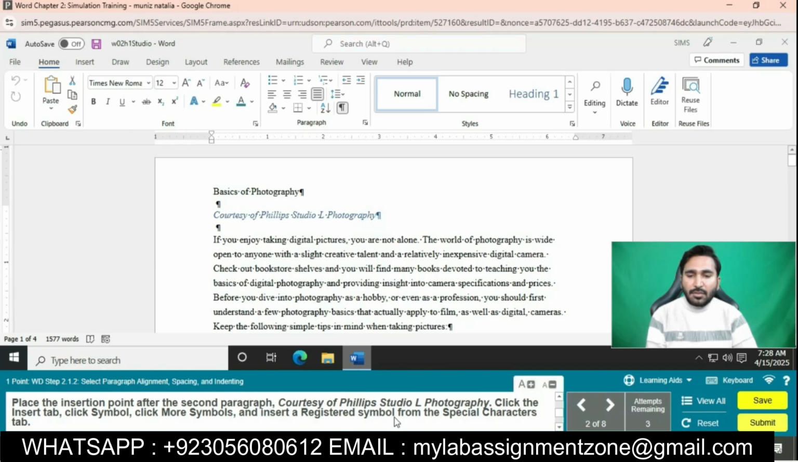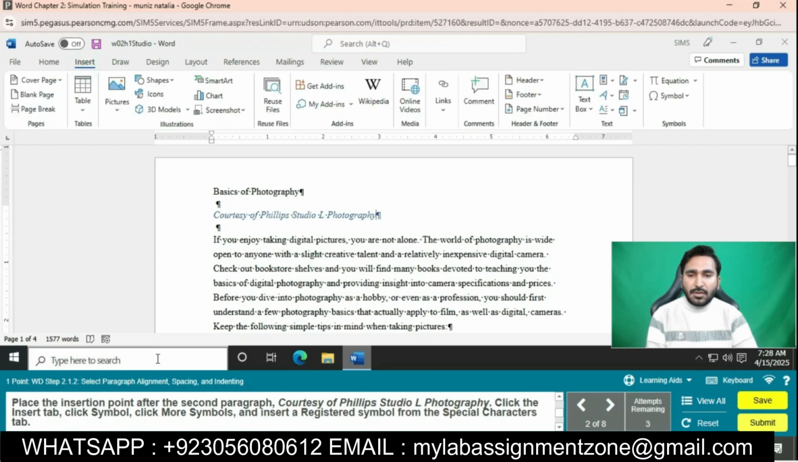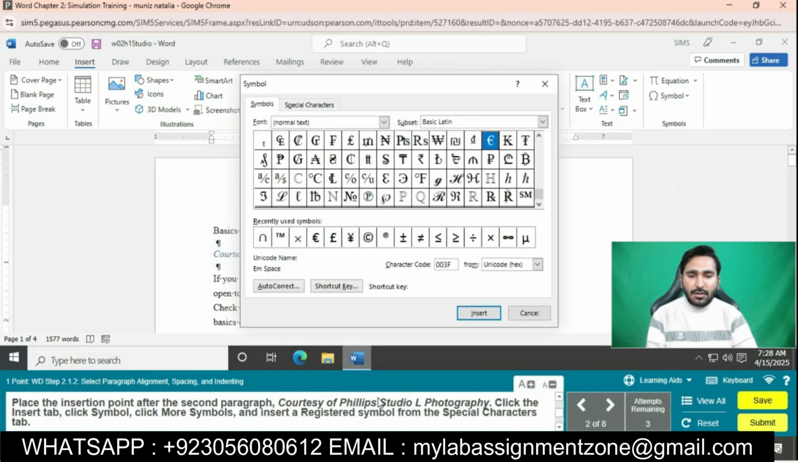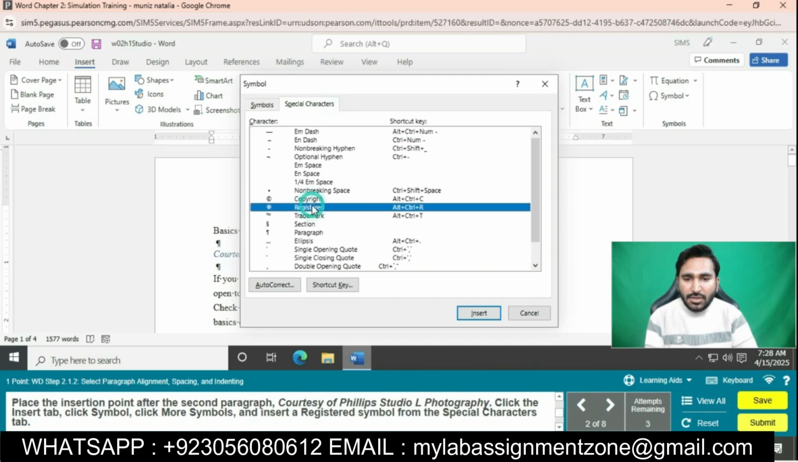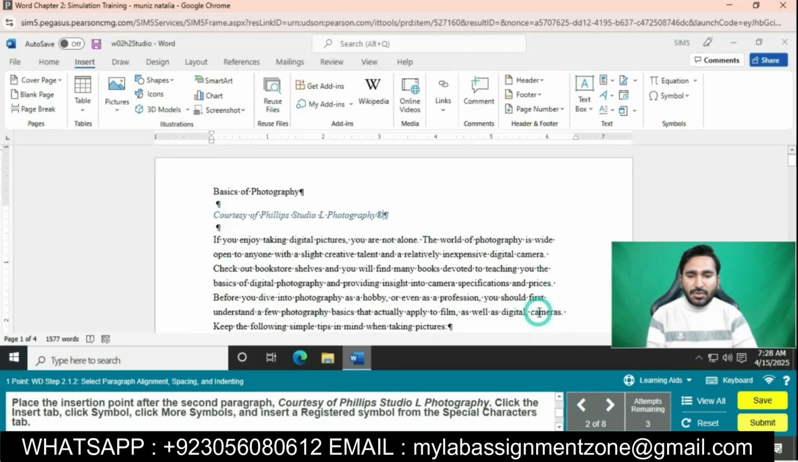Click Symbol, click More Symbols, and then insert a registered symbol from the Special Characters tab. We will click on the Insert tab and then click on Symbol, in the Symbols group. Click on the Symbol button, then click More Symbols and go to the Special Characters tab. We will select a registered symbol. Click on the Insert button, then we'll close it.